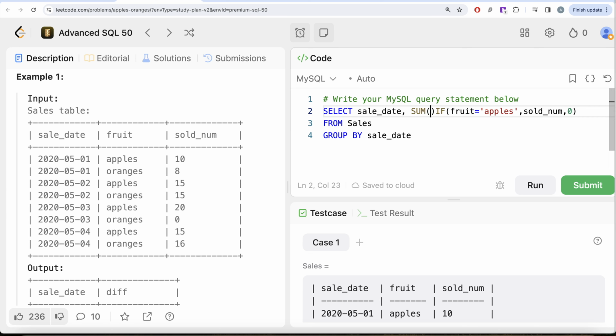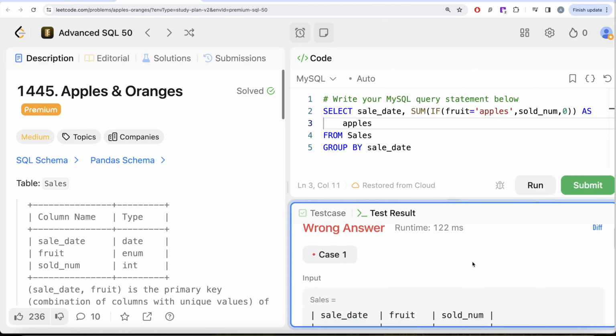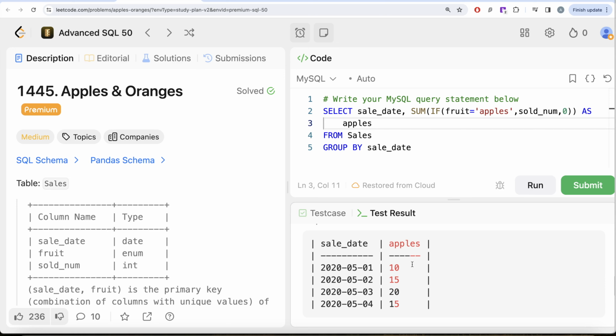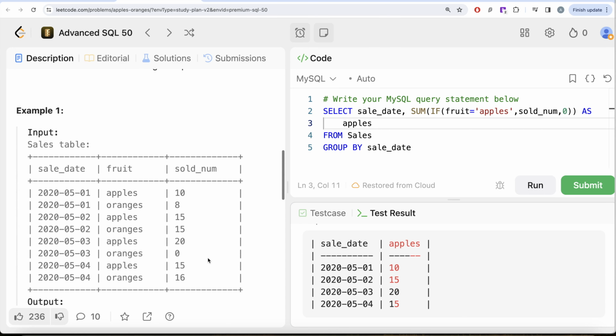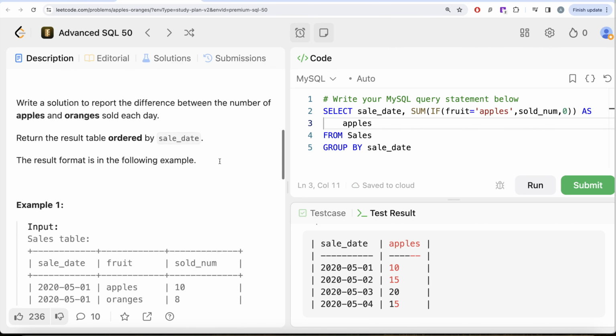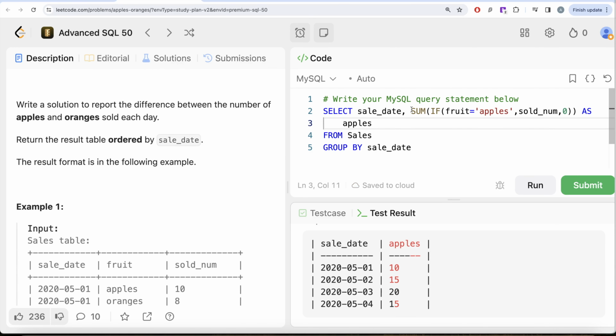So if I go ahead and sum this entire thing, and let me alias this as apples. Okay, let me go ahead and run this. Let's see what we have. Here, for every particular day, we have how many apples were sold: 10, 15, 20, and 15. Exact same thing can be done for oranges as well.